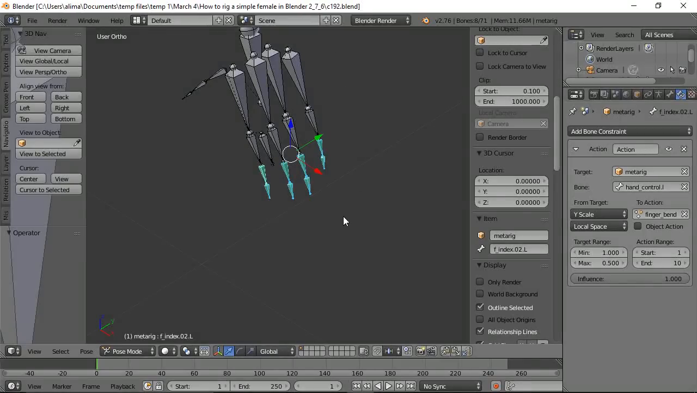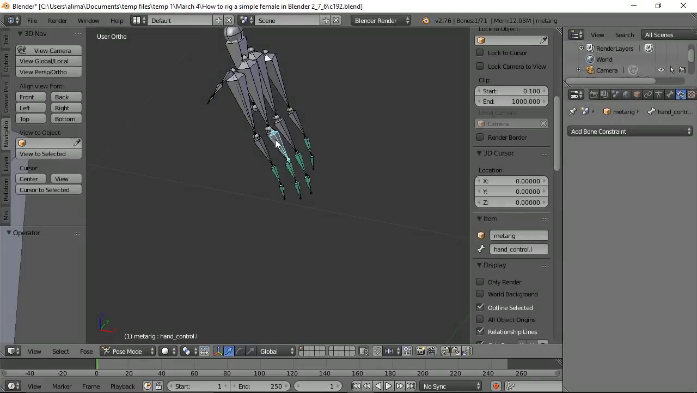Okay, what I'm going to do is hold the middle mouse button and rotate the view. I'm going to select our hand control bone. I'm going to press S to scale, and you can see our finger bones are scaling correctly as we scale our hand control bone. So I'm going to right click to get our hand control bone to go back to its original scale.